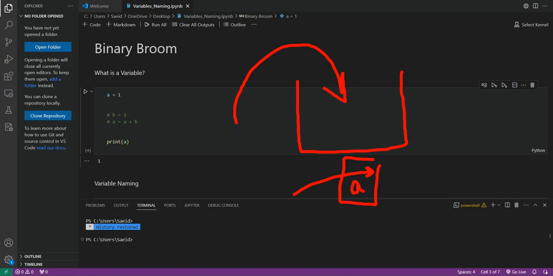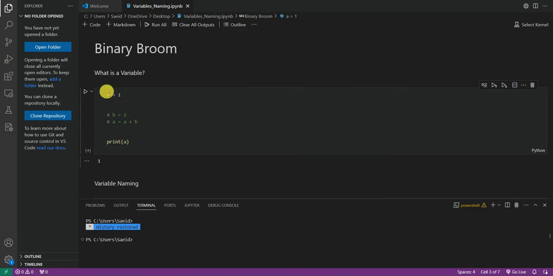For example, in the code that we are seeing here, I made a box named a and I put the value 1 into it. So whenever I call a, the value 1 is going to come back to me.